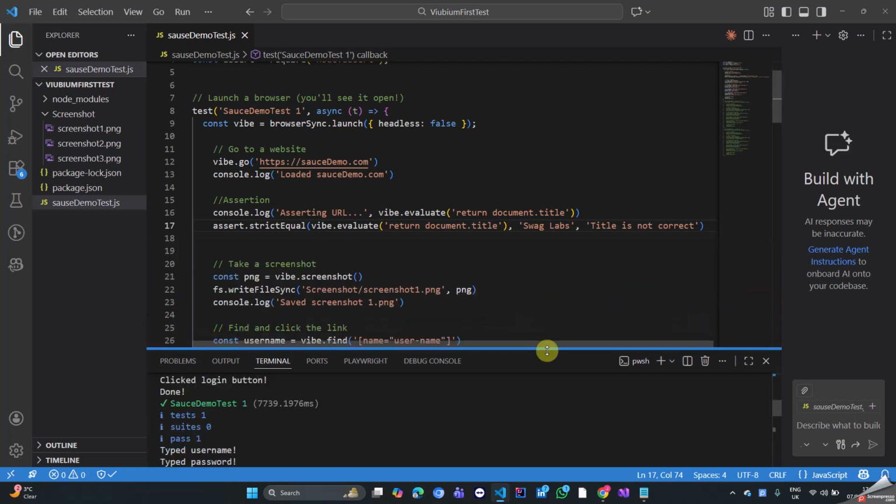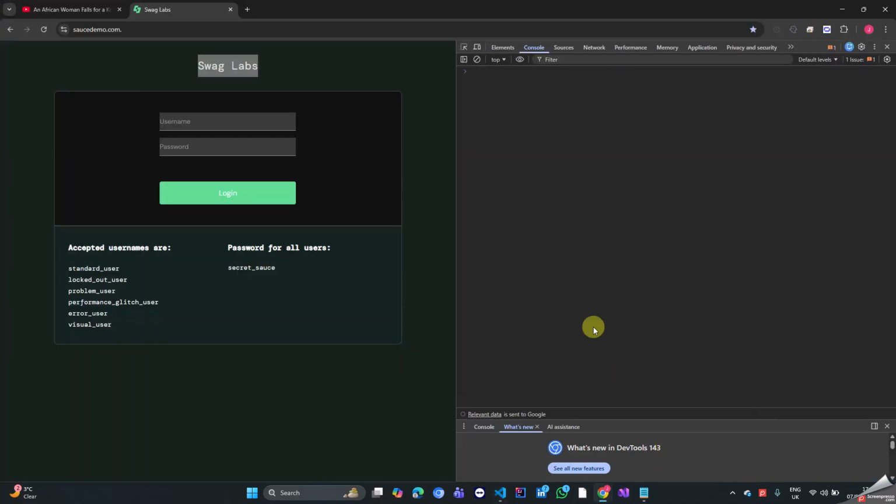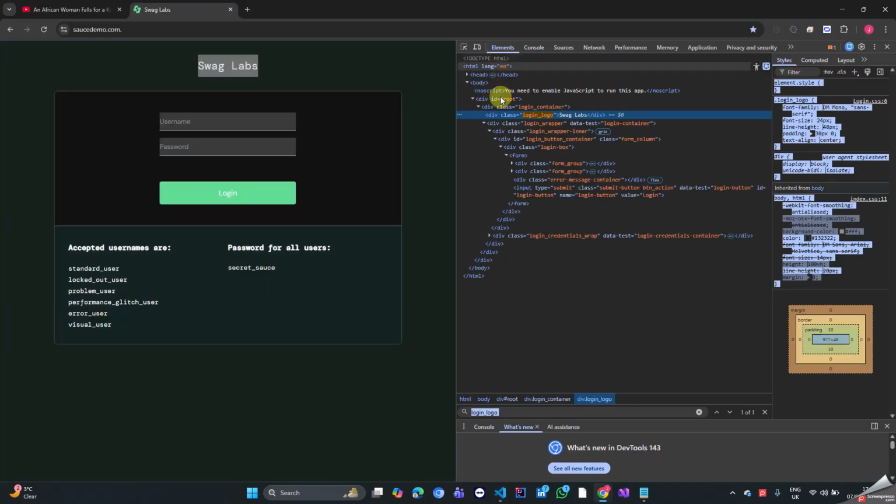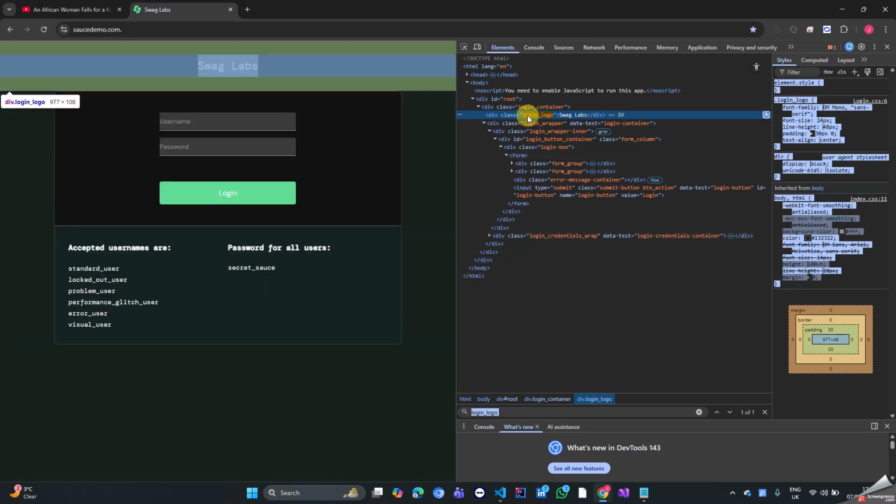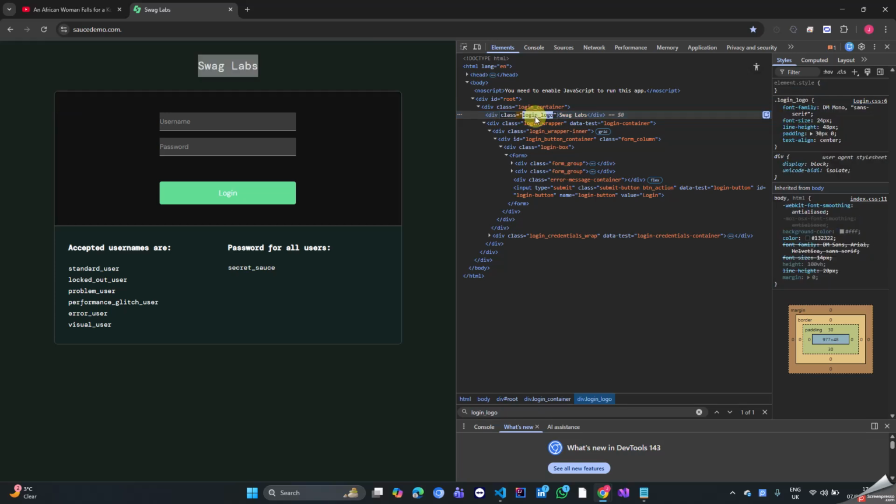So finally, we are going to try and assert that a text on the page exists, or that the text matches what we're expecting. So we can use the same example for Swag Lab. Let's say, for instance, we go over to the page, and instead of using document.title, we can actually identify the class name or the locator for Swag Lab, which, as you can see right here, login underscore logo.